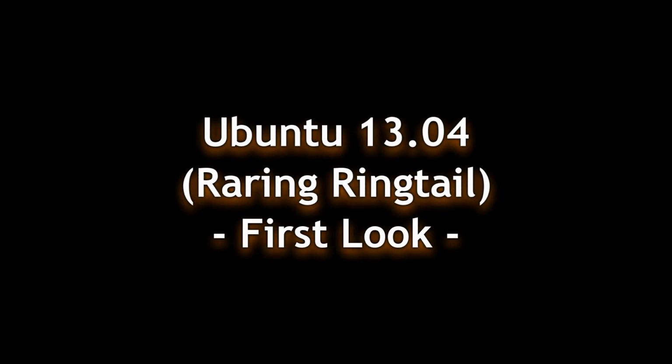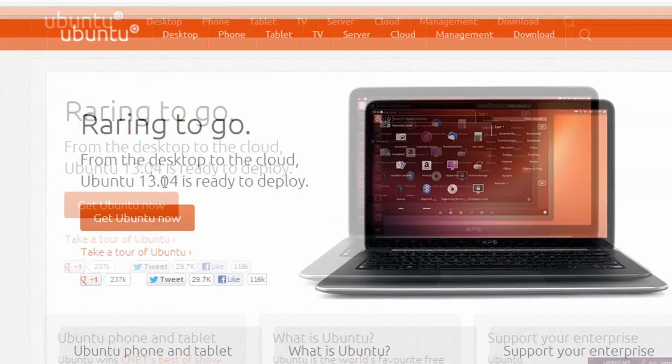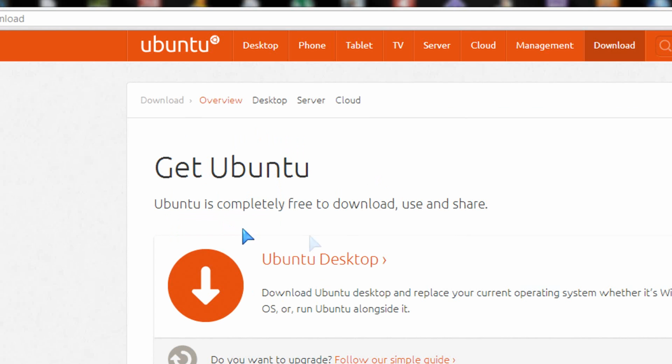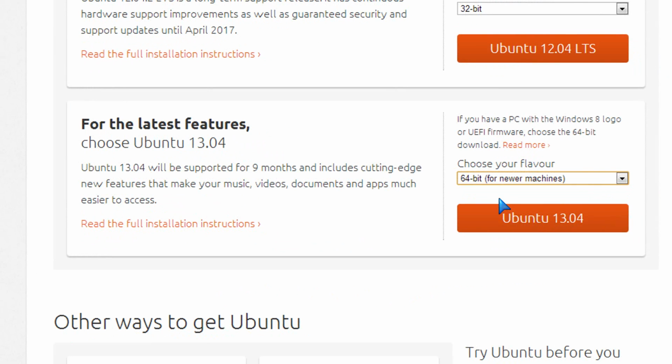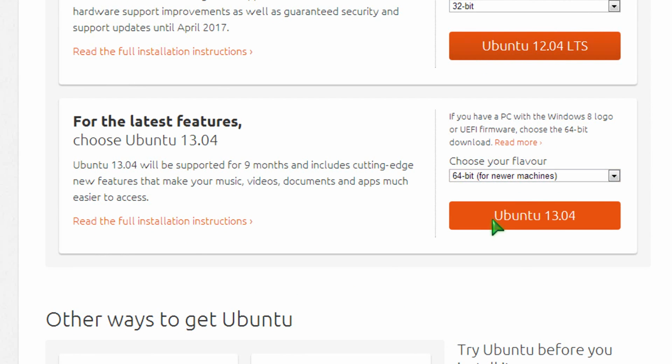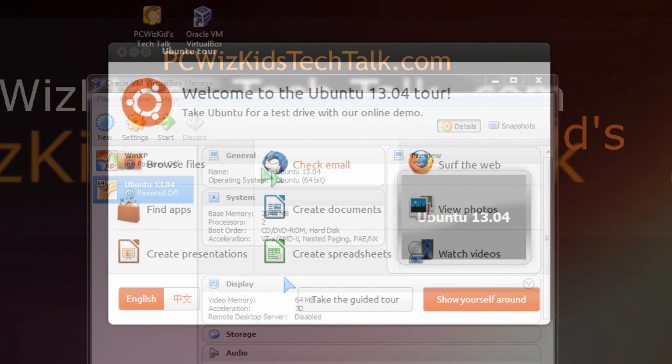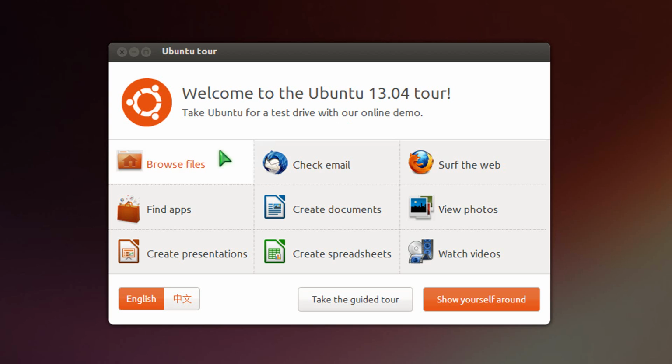Release of Ubuntu 13.04, Ringtail. Here's a first look. I went and downloaded the desktop version. Now it's final, we've got a stable release here that we're going to try out. 64-bit version, of course, because I want to utilize all the amount of memory. I'm running this in a virtual machine because it doesn't have Wubi anymore.